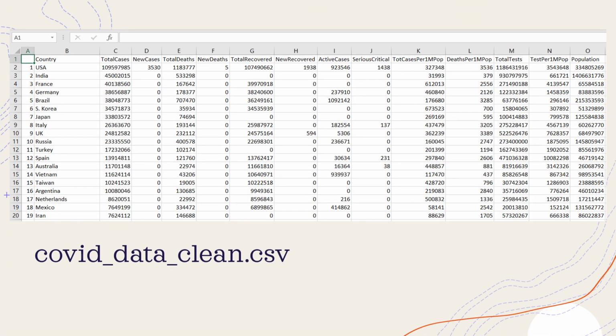Here is one of the cleaned CSV files I got from that process. Very clearly, all nice and clean and ready to be used. We've got our countries, total cases, new cases, etc., etc.